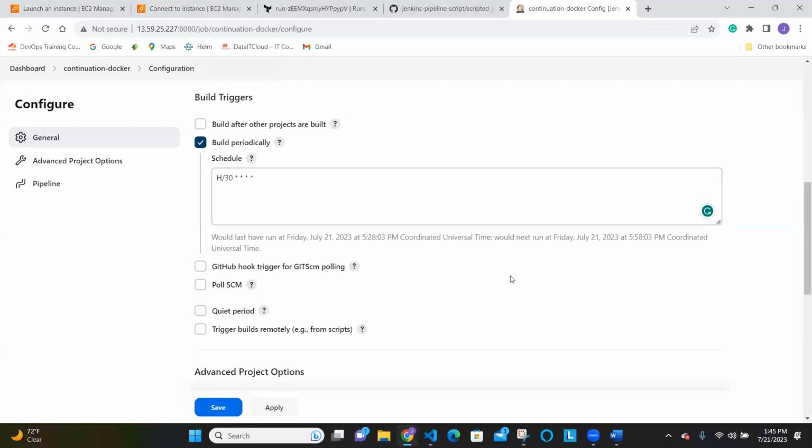For instance, it's going to tell you that it would have run at 5:28:03 p.m. Coordinated Universal Time, and then it's going to run next at 5:58. Why? Because of the difference of 30 minutes. You can always reduce or increase your time. It's up to you.